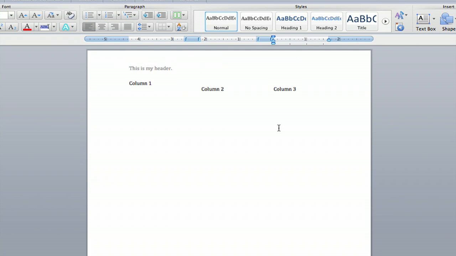And so we have three columns, and we have a header on the same document. It's like magic. And that's how you create a Microsoft Word document with both a header and columns.